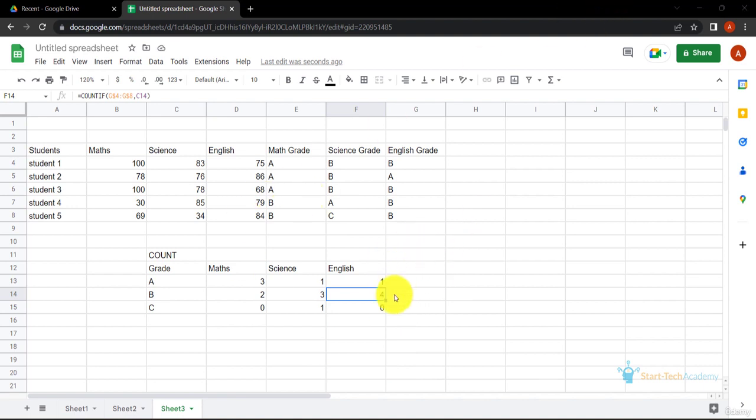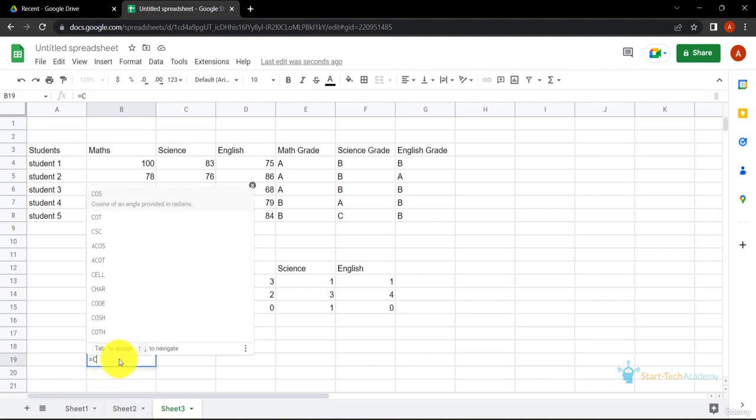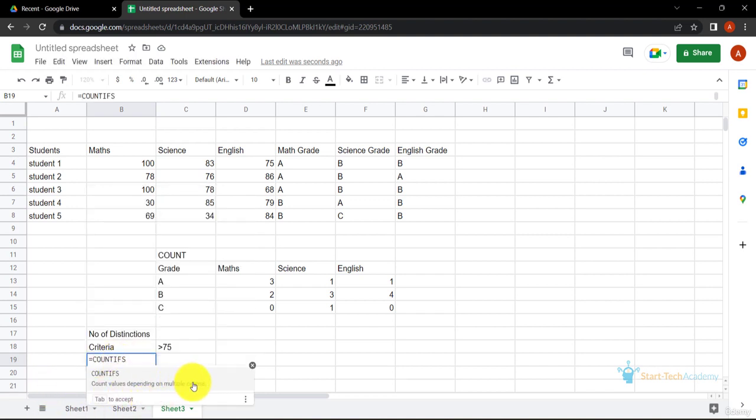And if you want to use multiple checks, you can use COUNTIFs. You have to provide multiple conditions and it will count according to them. Suppose you want to check if a student has passed with distinction. If you want to count how many students have passed with distinction, you can use the criteria greater than 75 and use COUNTIFs. If I write COUNTIFs, it says count values depending on multiple criteria.